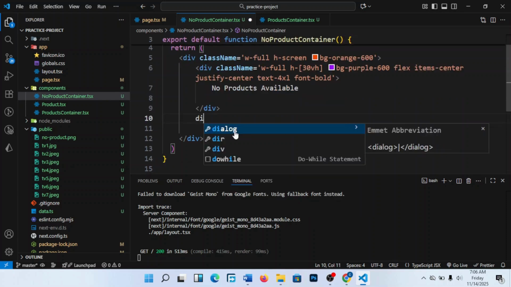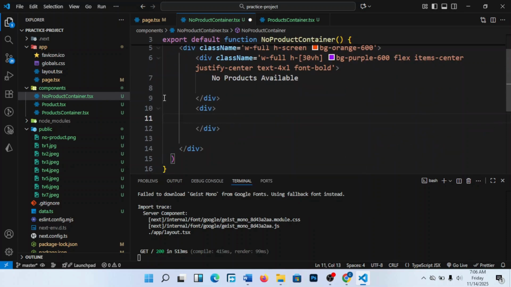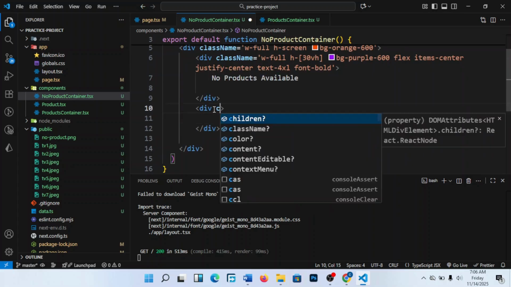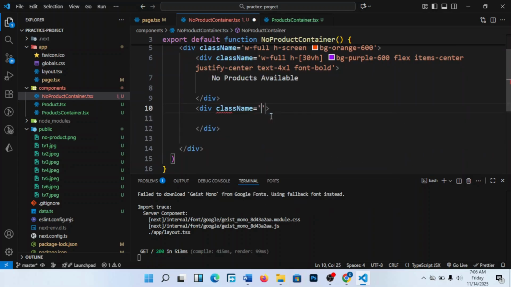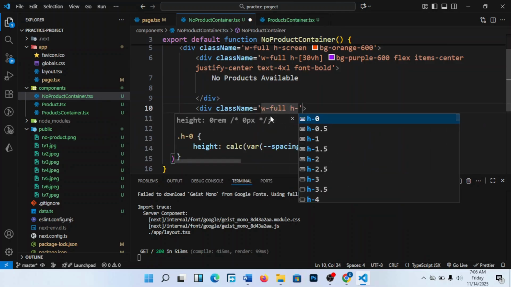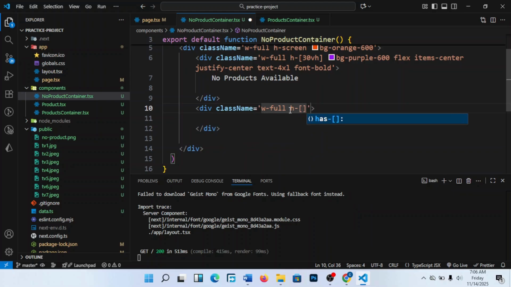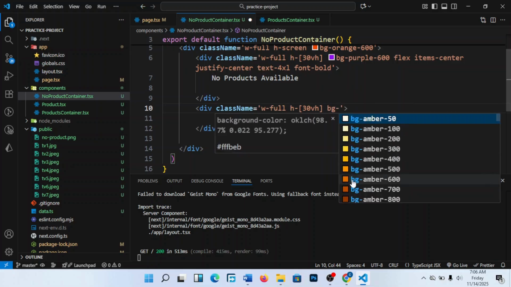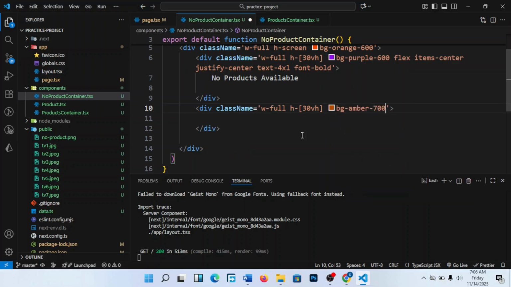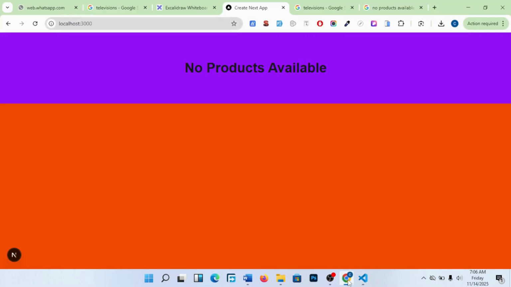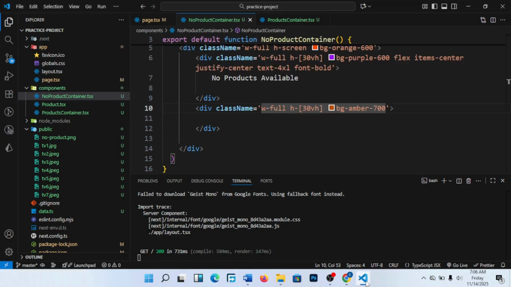Now this div is going to have my image. I say here class name, and I put here width full. Then I put here height, maybe 30 vh or so. And I put here background color, maybe amber 700. Okay, so that's how it looks. Members, you can see how it looks.